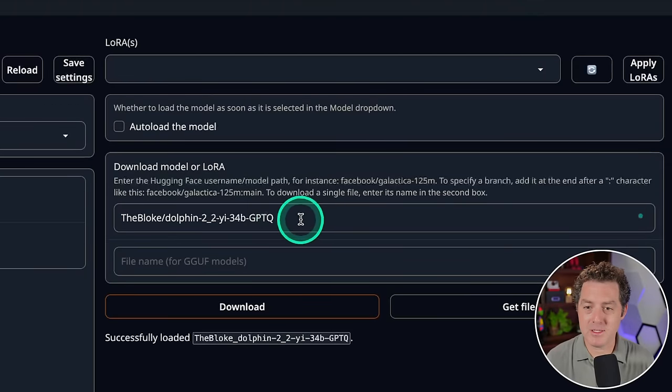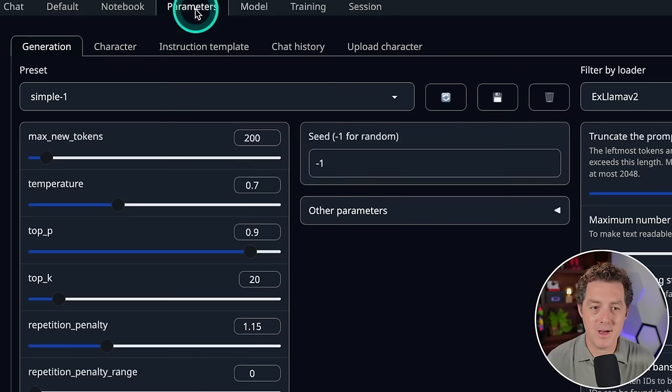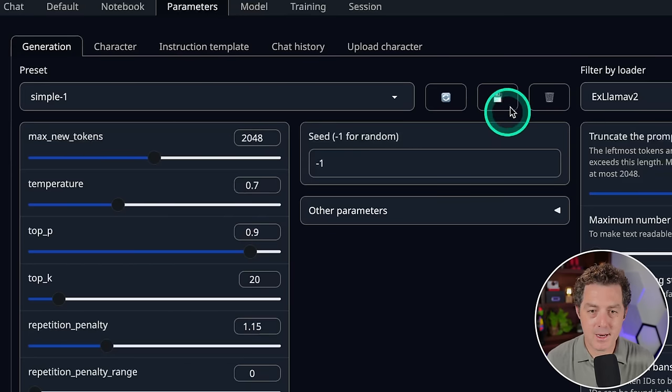I loaded it up as usual. I just downloaded the model. After downloading it, I clicked this refresh button, selected it in the model dropdown right here, clicked load, and we're using the XLlama V2 model loader, and that loaded it up perfectly. Under parameters, I'm going to go ahead and increase this to 2048, and I'm going to click save.